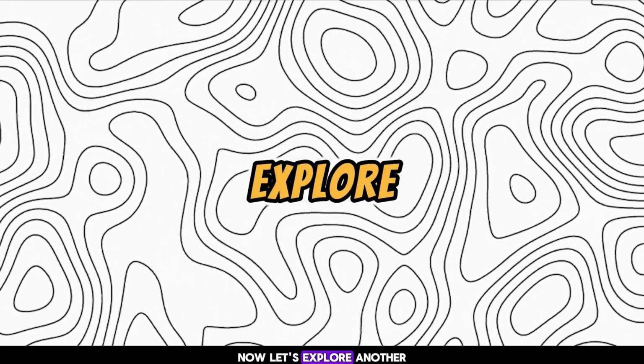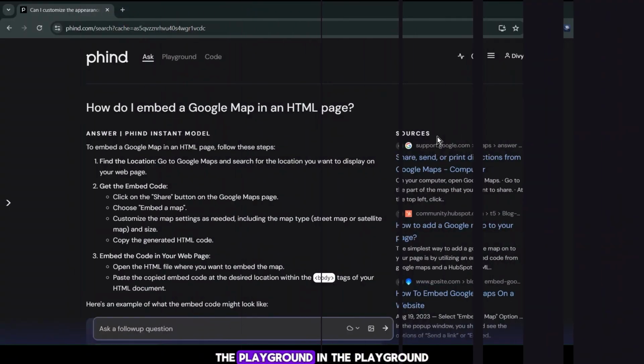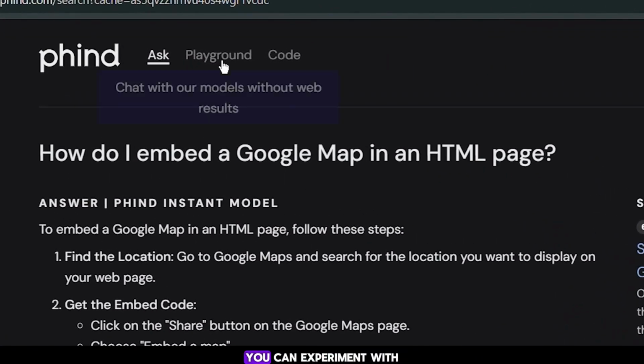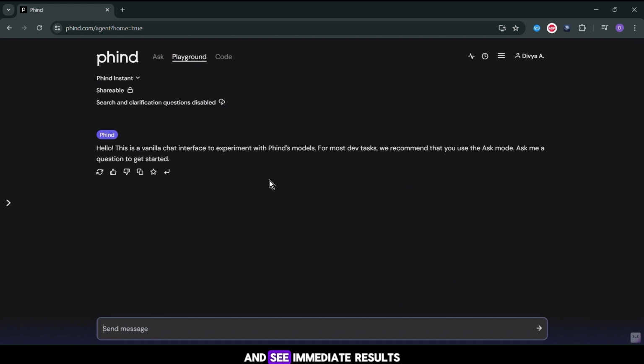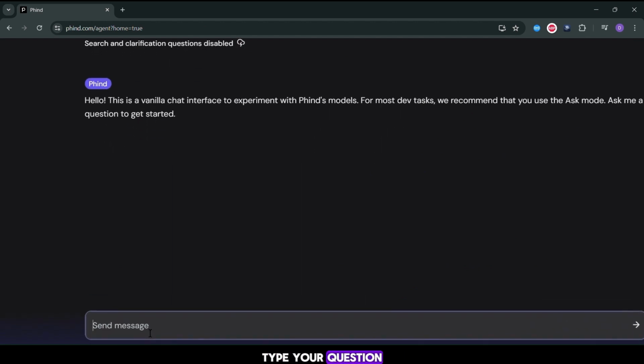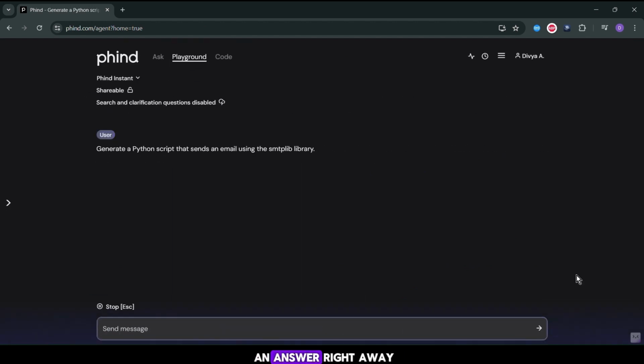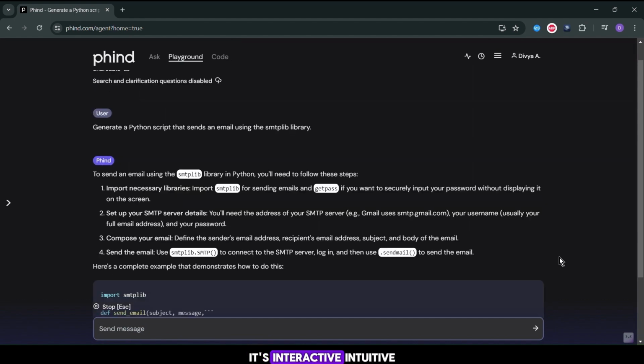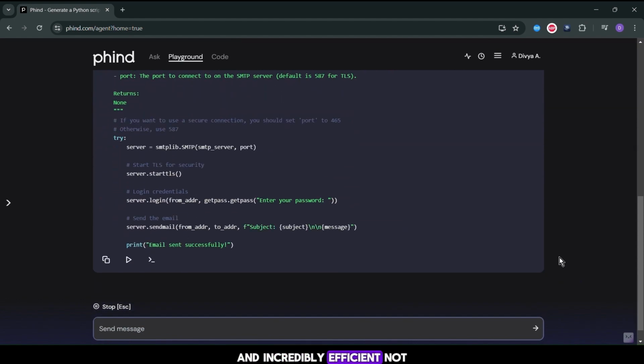Now, let's explore another powerful feature of Phind, the playground. In the playground, you can experiment with different queries and see immediate results. Type your question, and Phind will provide an answer right away. It's interactive, intuitive, and incredibly efficient.